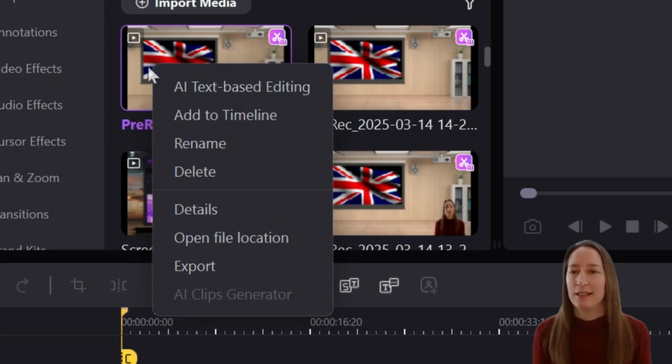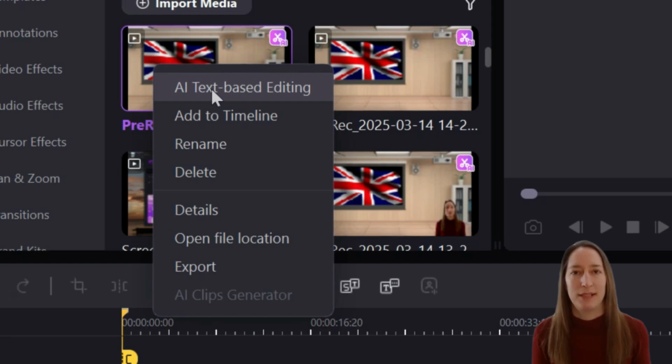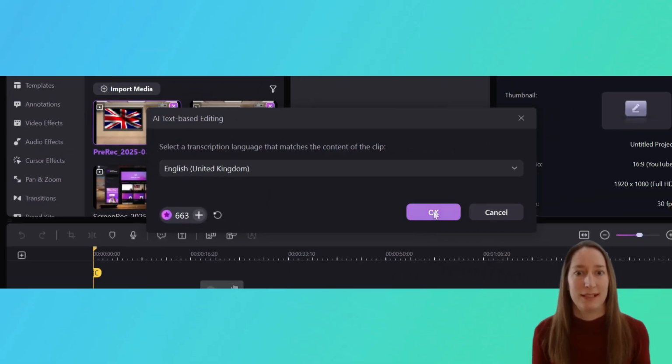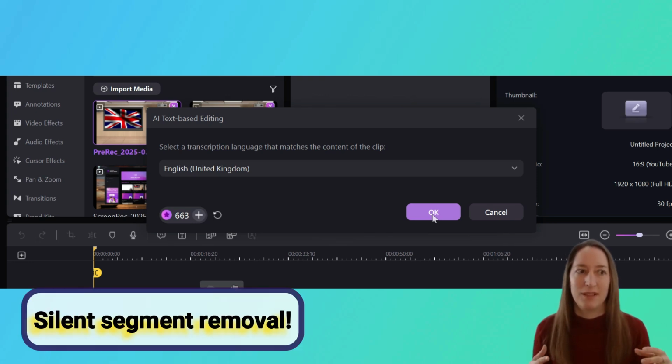So we right-click on the video that we want to edit, AI text-based editing, and then we select our language. Now, I don't know about you, but when I record something, I often end up with sort of long, awkward gaps, and it takes me ages to edit them out.